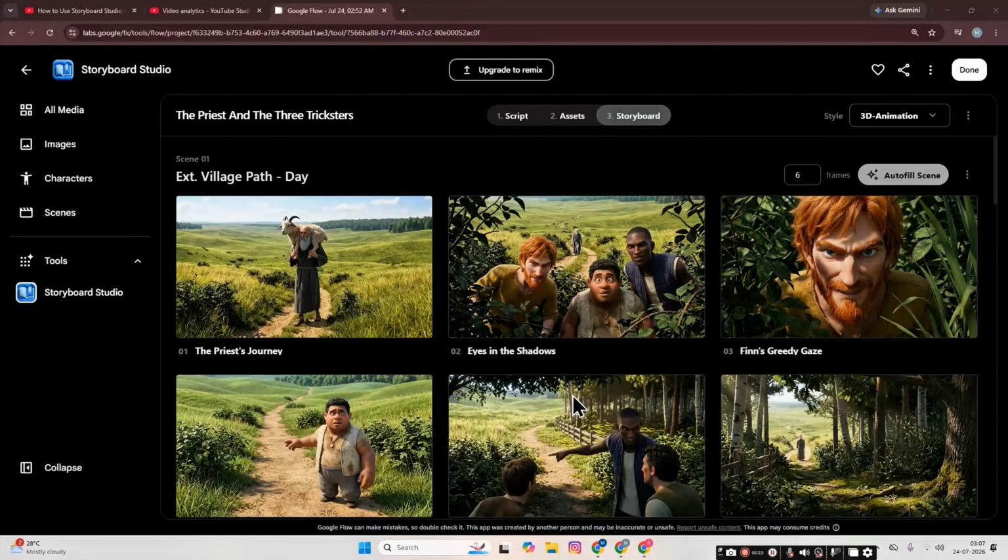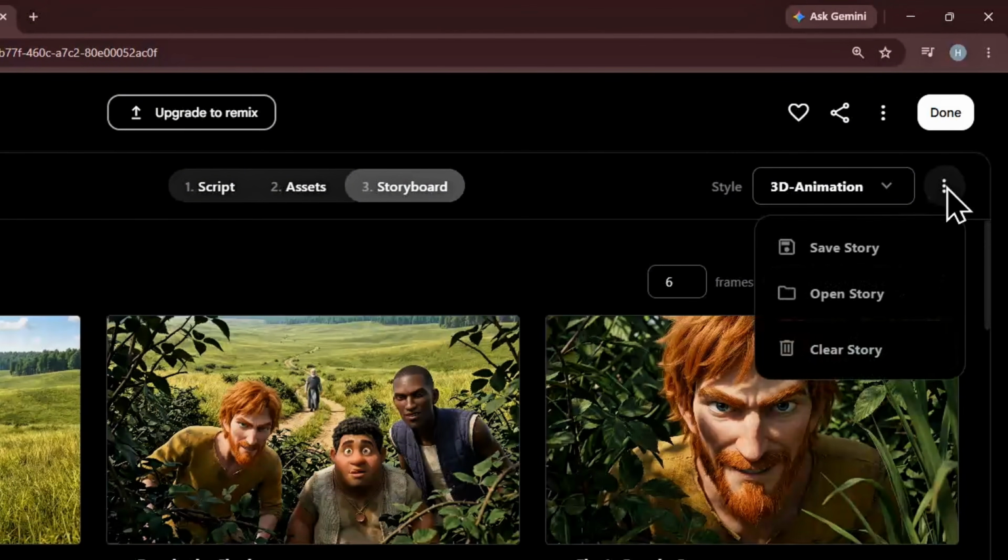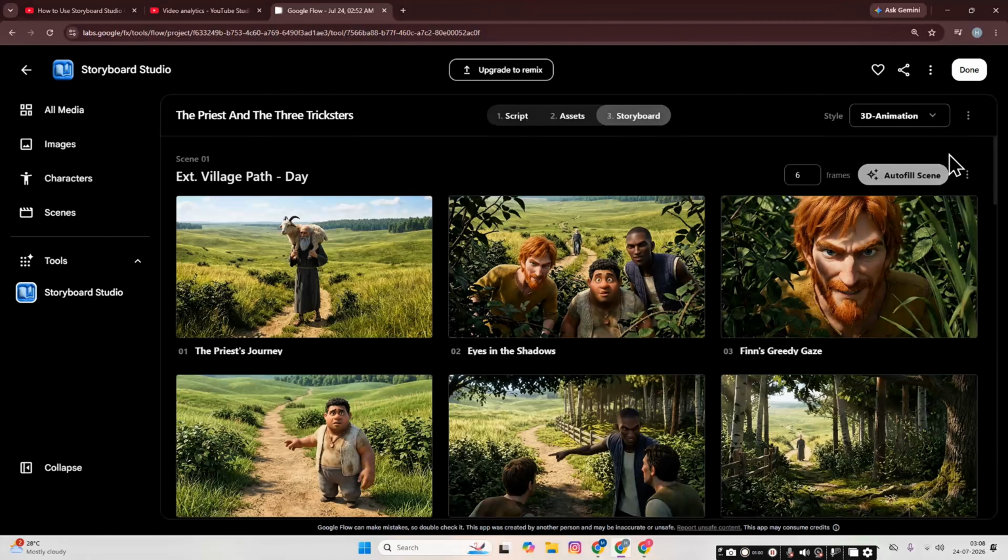Before moving any further, make sure you save your project. This is a small but important step because if you close the project without saving, you'll lose your entire script breakdown and storyboard structure, forcing you to start over. Saving regularly ensures all of your progress stays secure while you continue building your project.